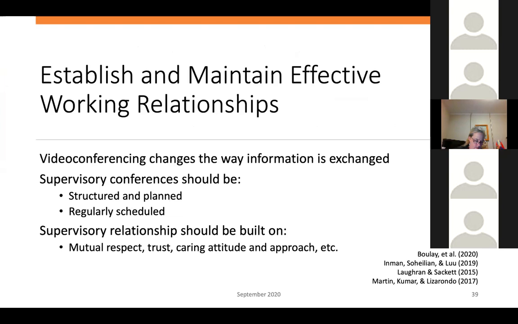For the majority of at least our internship placements, most students will not be supervised remotely by the clinical educator. The clinical educator and the student will be in the same space, or co-located, but I'd like to discuss it as it is happening for some of our placements, telesupervision, and it might happen in some of them. So certainly it's important to establish and maintain effective working relationships. Certainly video conferencing changes the way we exchange information. We all know that.